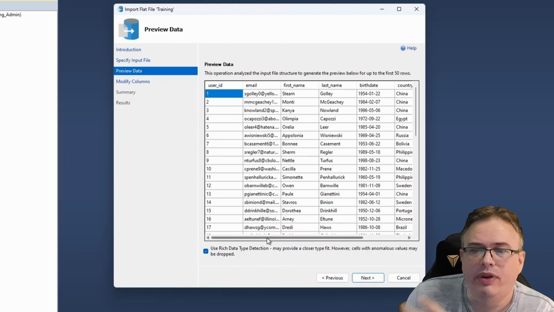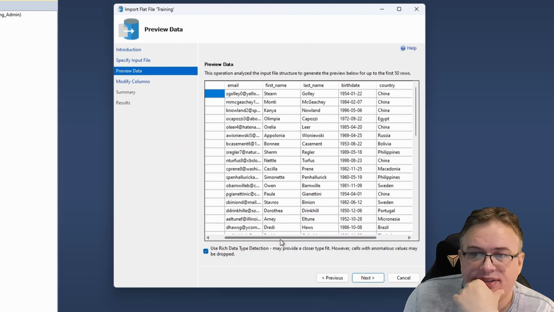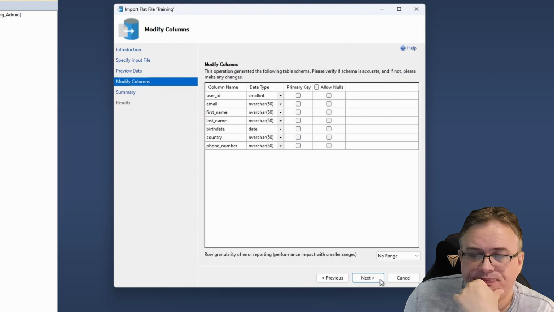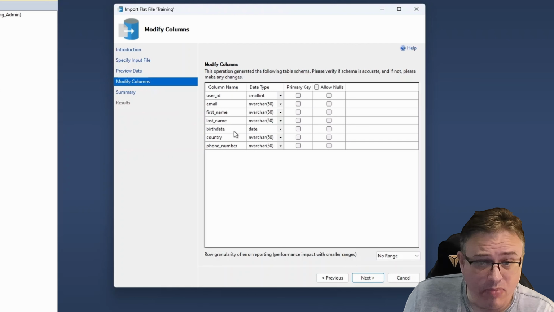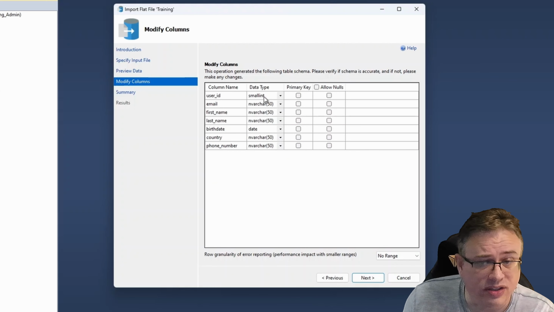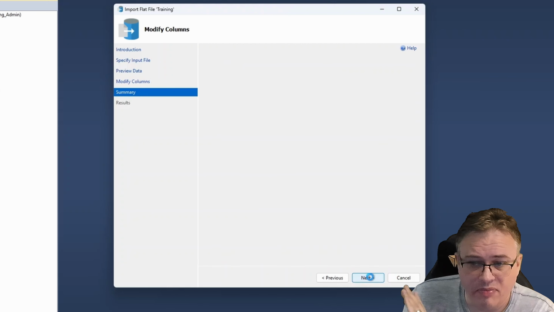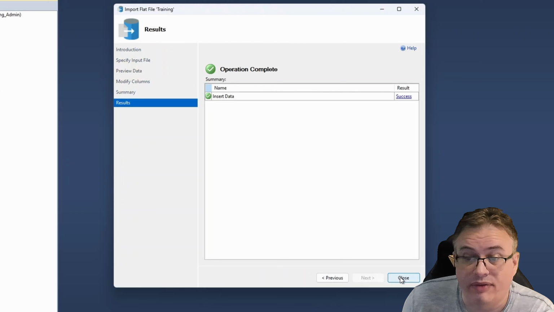And there we go. We've got all of our information being shown. And I'm quite happy just to leave it like that. And then I'm going to click onto next. Then it comes up saying, okay, I've had a look at the data and I've worked out some determinations. So for example, birth date, it's worked out it's a date field. Everything else, user ID, it's worked out it's a small int. So that's fine. Let's just click on to next. I'm quite happy with that because it's just test data. We're going to fiddle around with it and do whatever we want.